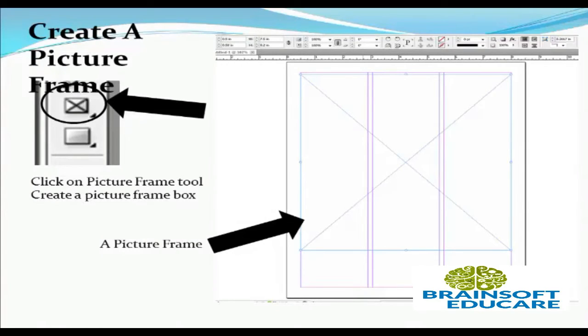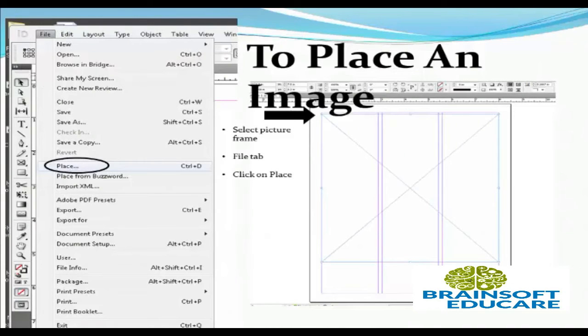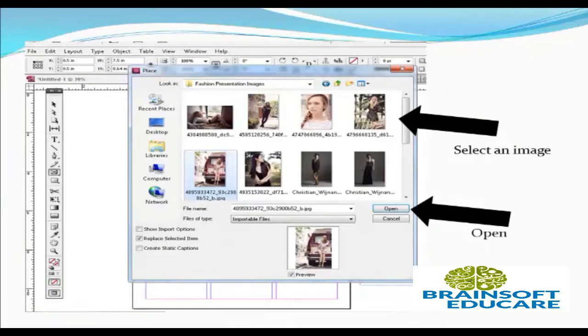A picture frame looks like this. Then select file menu, then click on place, then import the image. Select any image, then click on open.